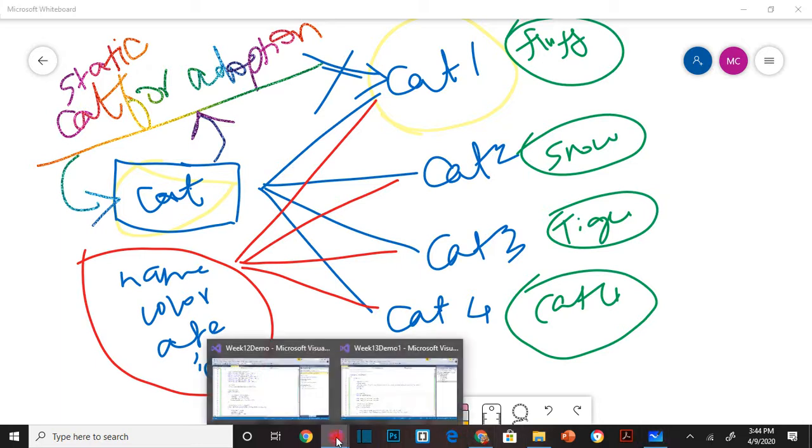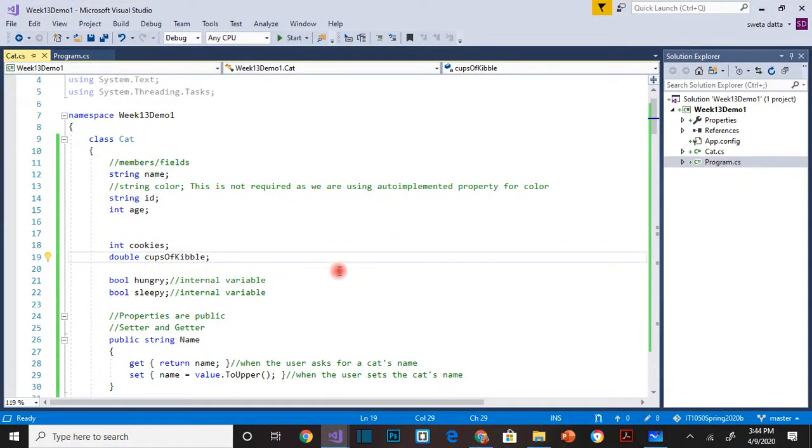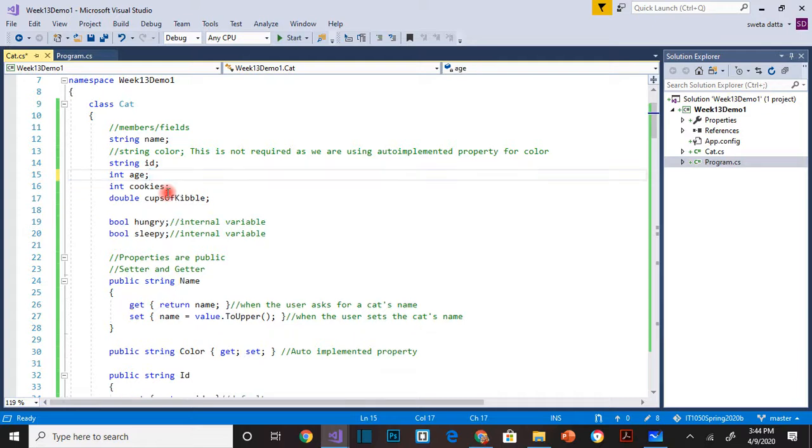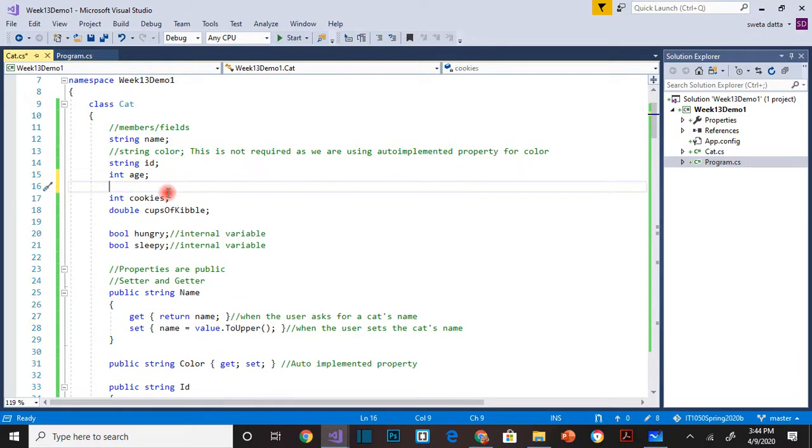So let us see how to implement this particular example. I have a week 13 demo 1. This is the same. I made a copy of the cat class. I copied the cat class over to this particular project. I called it week 13 demo 1. It will be in GitHub for you to take a look at.